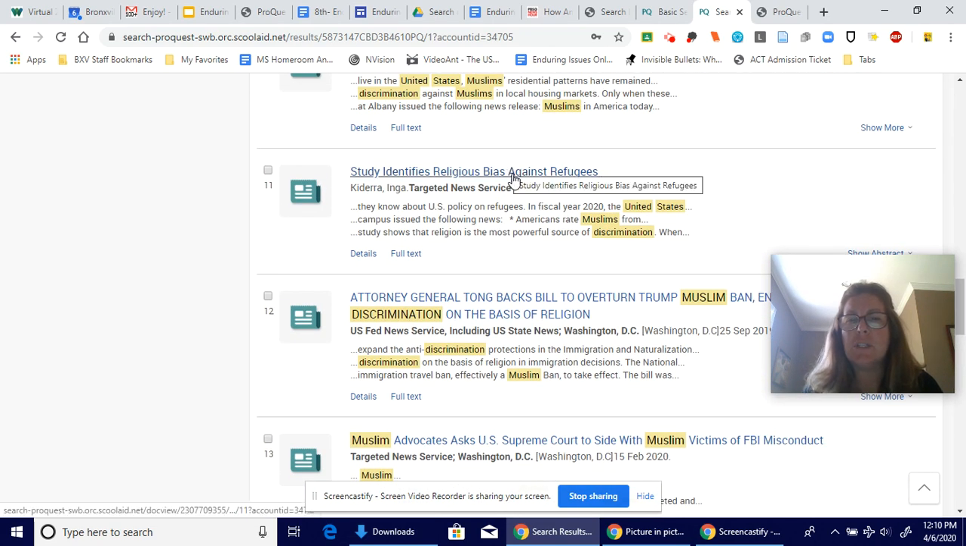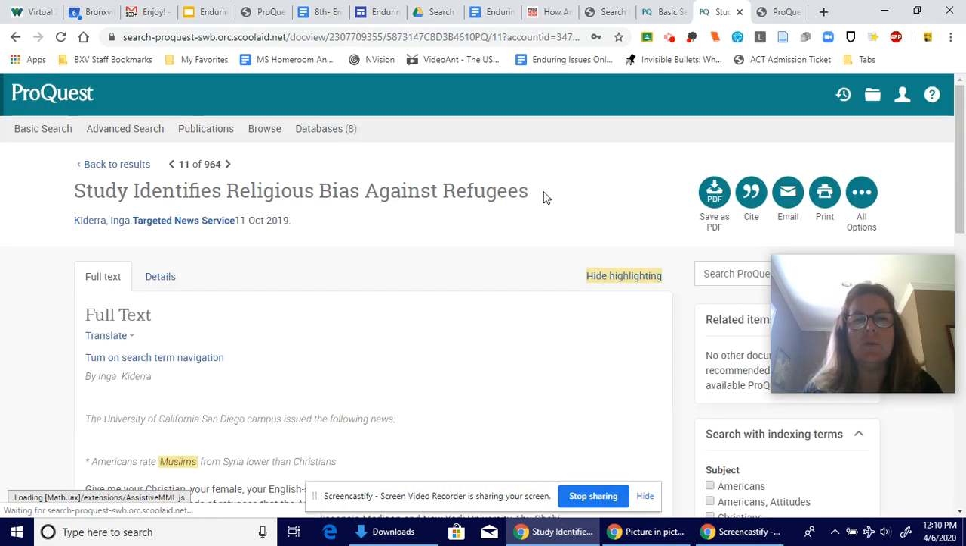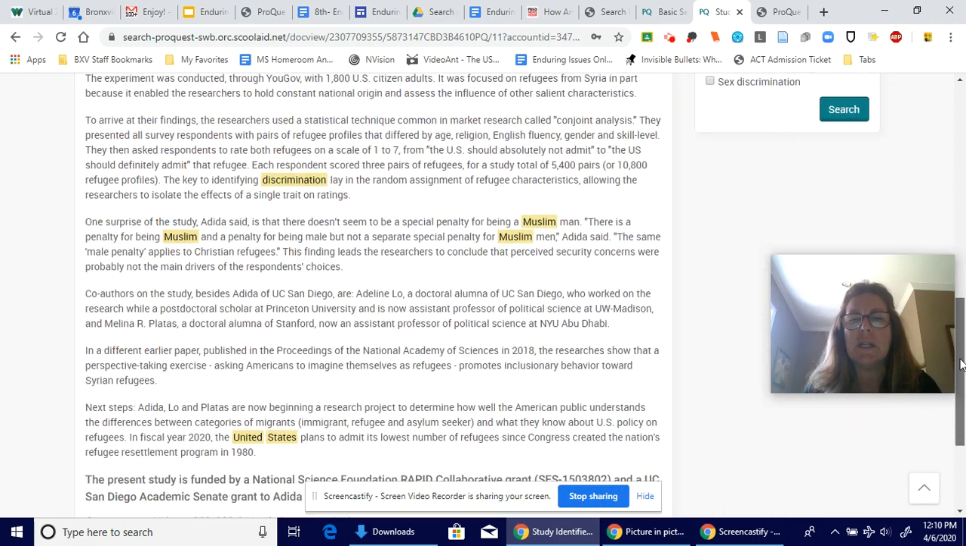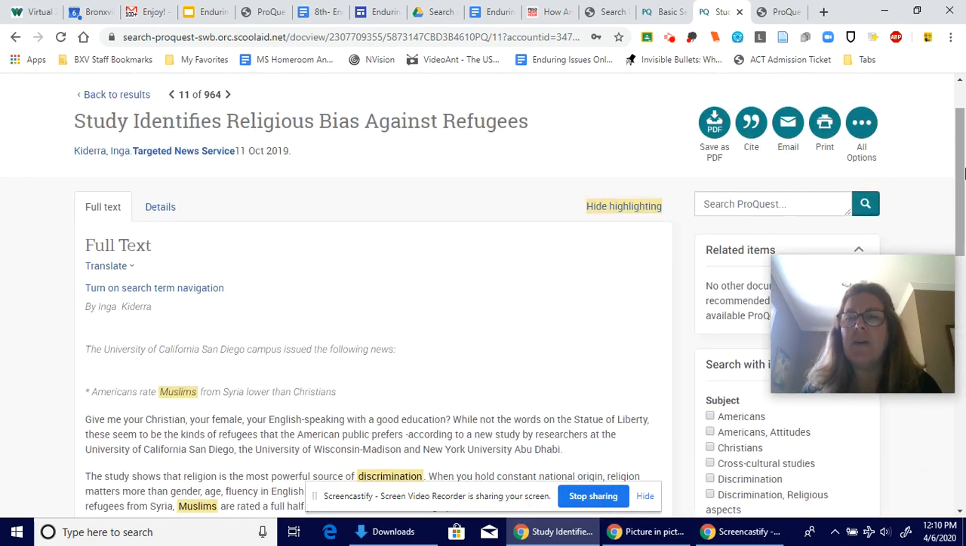Study identifies religious bias against refugees. So this one's just from a targeted news service. So it's a very short article. I can scroll through, see that it has a lot of my keywords in it. If I decide I want to go back to this later, and right now I just want to grab a bunch of resources, I can click Save as a PDF.